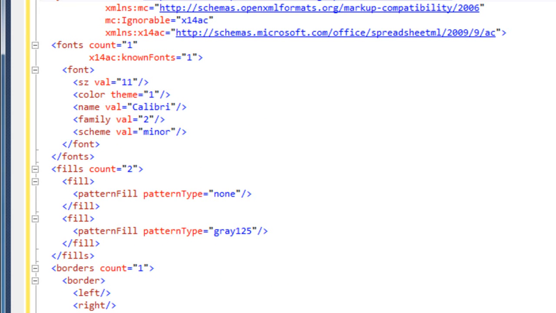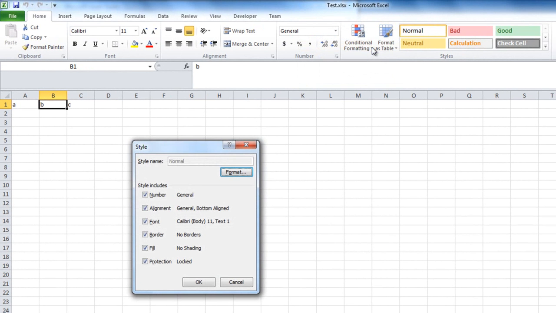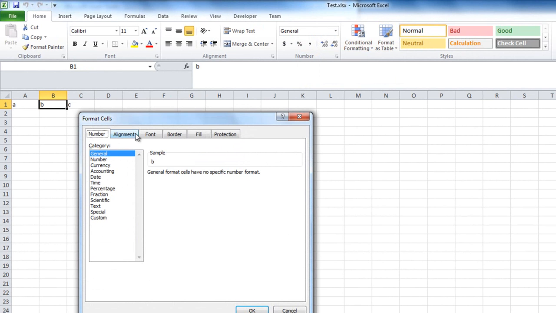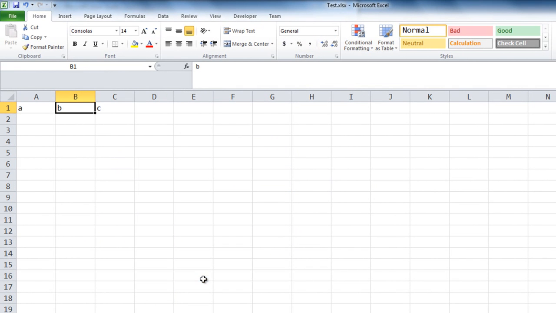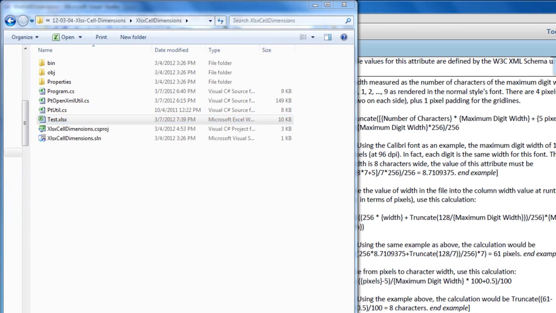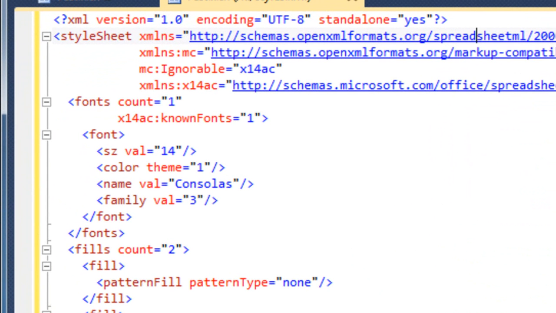Let me change it and then we can see that change. I'll open the workbook. I'll modify the normal style. I'll format it. I'll change the font. I'll change it to Consolas and I'll change it to 14 point. And click OK and click OK. Save, close. Come back over to Visual Studio. It tells us that I should reopen the spreadsheet. And here we can see that in fact this font element has changed to the family of Consolas and a size of 14.